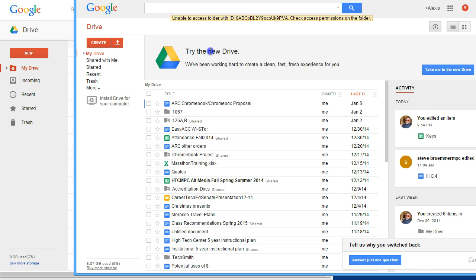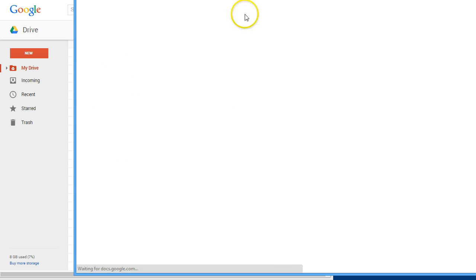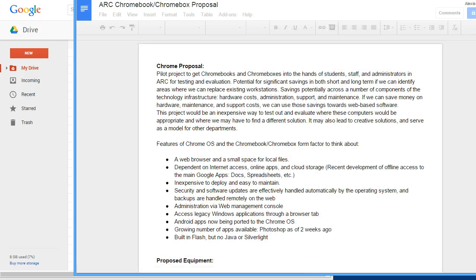Okay, and at some point, it will ask you to upgrade to the new Drive experience, and I'll show you how to do that. So with all of them, let's take a look at the older version. When you click on a document, that would open up.